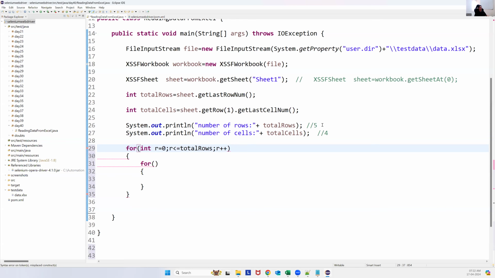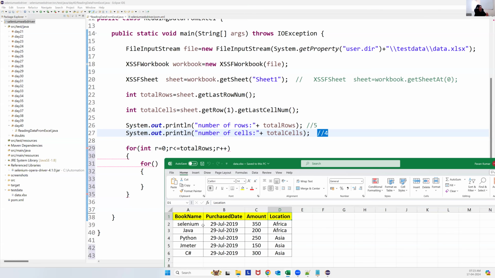So number of rows is returning 5, so all 5 rows we will get. 5 is also counted from 0. So r less than or equal to total rows and r plus plus. This is the incrementation of the row. Now come to the cell part. From where do we have to start reading the cell? Cell numbers start from 1, actually 1, 2, 3, 4. It is returning 4. But according to Java, at the time of reading the cell also, it is counting from 0. So as per the Excel, the row count starts from 0 and the column count will start from 1.